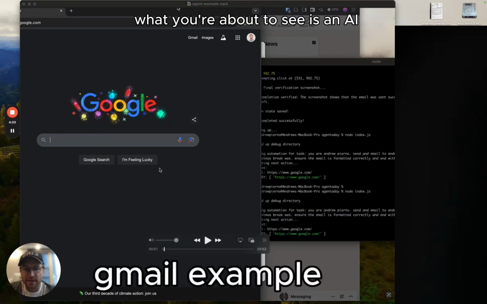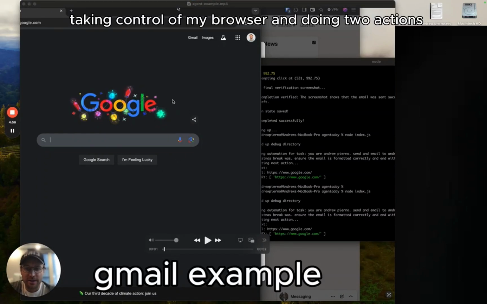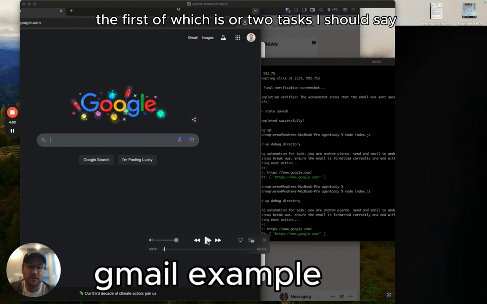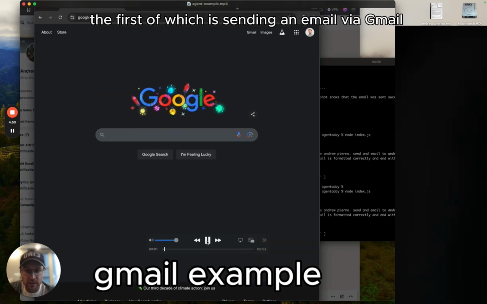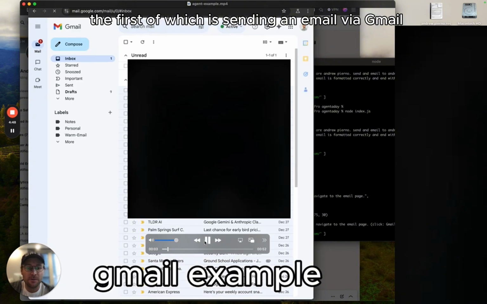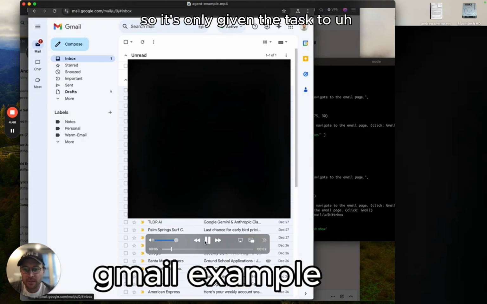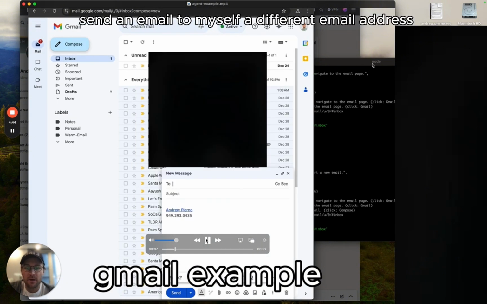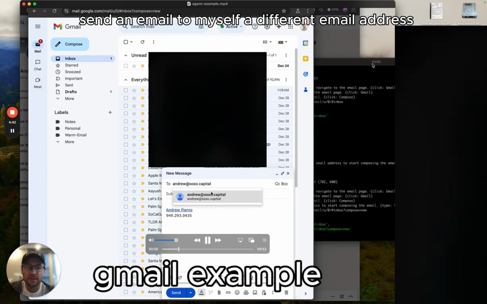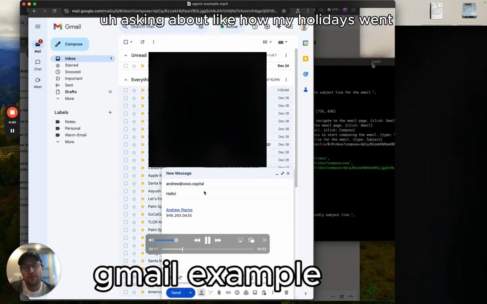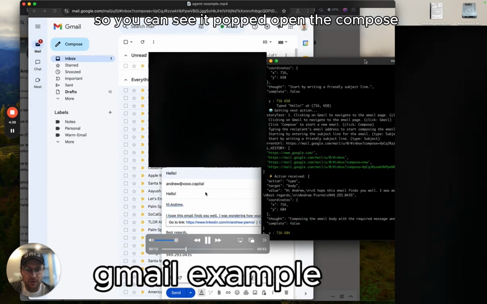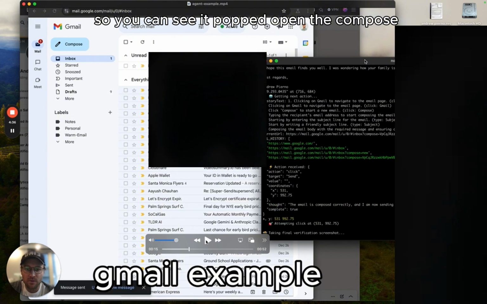What you're about to see is an AI agent taking control of my browser and doing two tasks. The first of which is sending an email via Gmail. So it's only given the task to send an email to myself, a different email address, asking about how my holidays went. So you can see it popped open the compose.